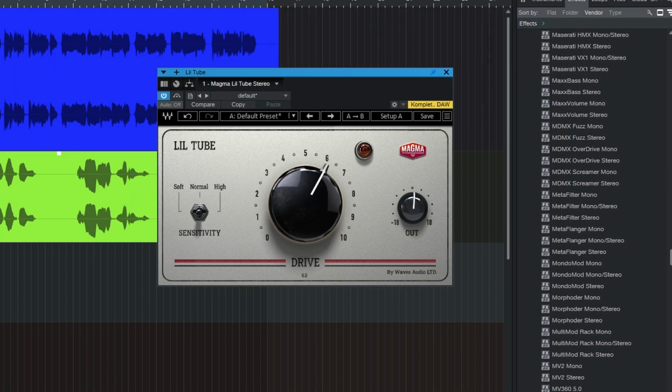So this is just a saturator, one knob saturator, and you can change the sensitivity. Pretty straightforward. This plugin was free before, and it's free again. So just bypass it for now.